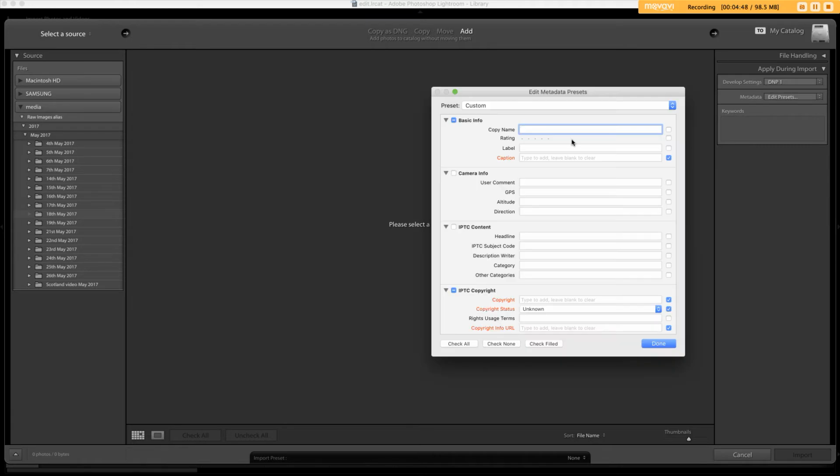I'm just showing you how you would do this for yourself if you've not done it before, because it's really, really important that at this stage your ownership of that image is established. So let's create just a false one here. John Brown, copyright status, copyrighted.